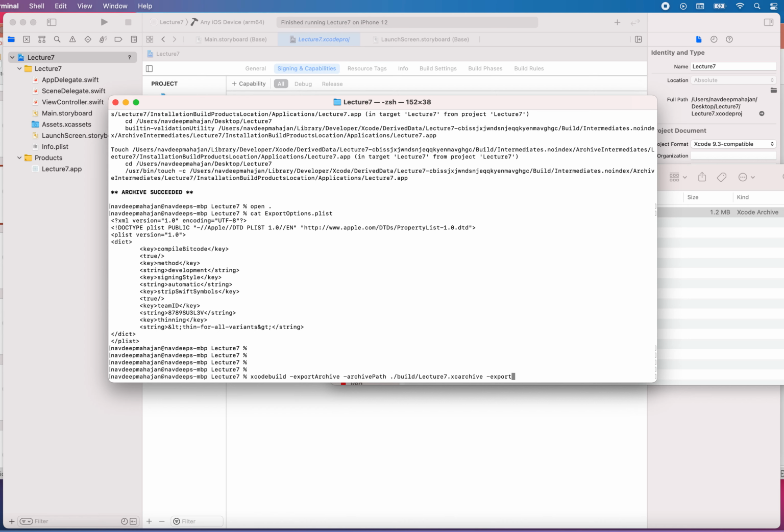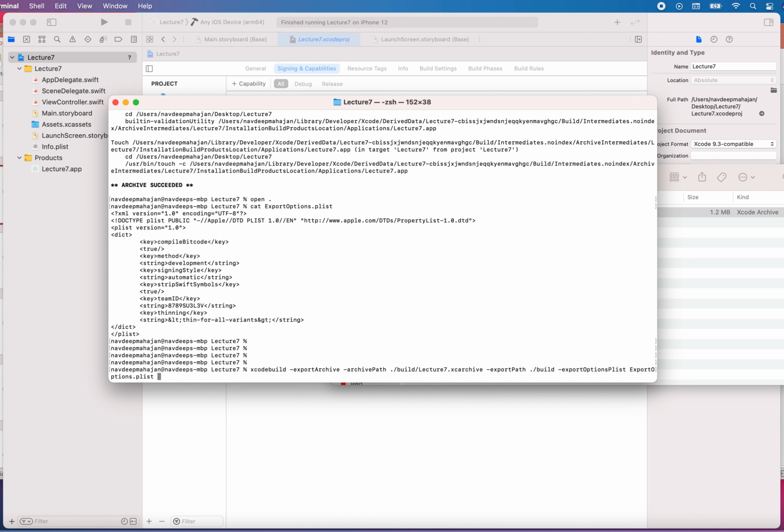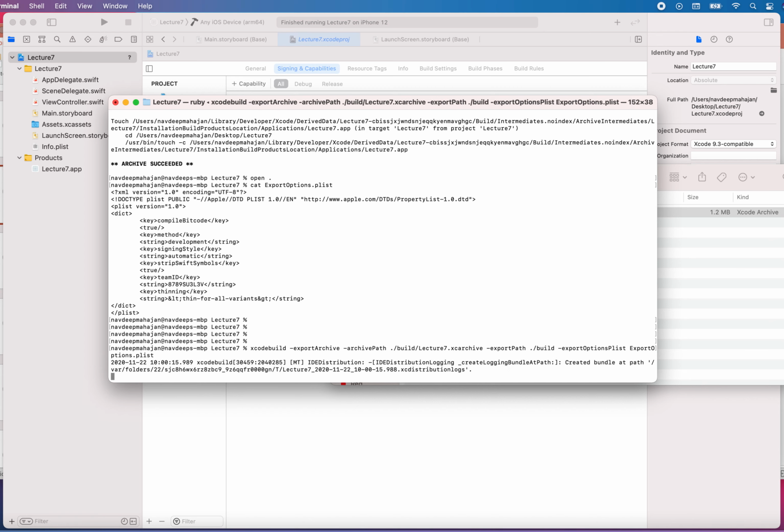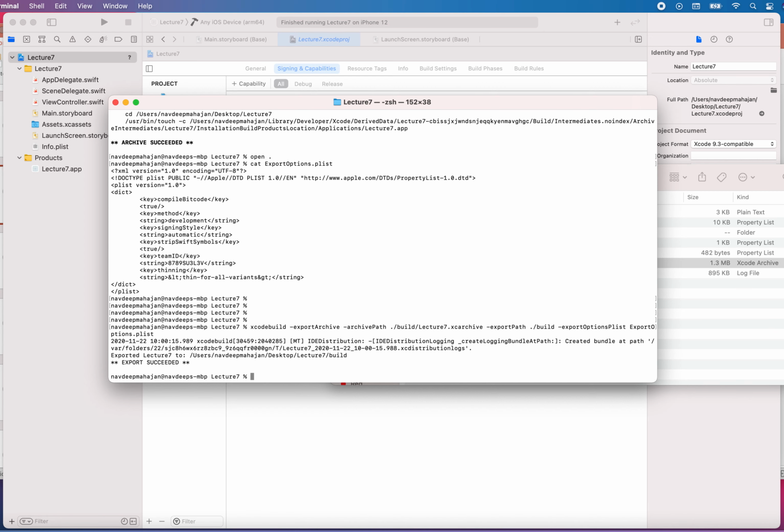I go forward and talk about what my export path looks like. And my export path is directory, which is dot slash build. And then I have to tell it where is my export options plist file. Okay, and that's the plist file we just saw. So I'm going to specify that. I do all this, I press the enter key, and you can see that it's actually going forward and exporting the archive, and export has succeeded.